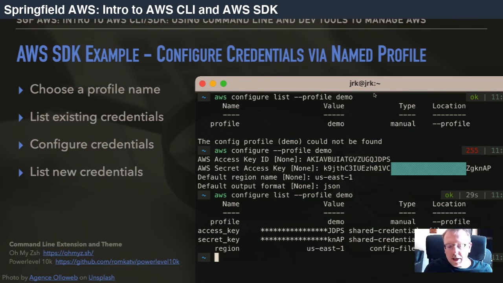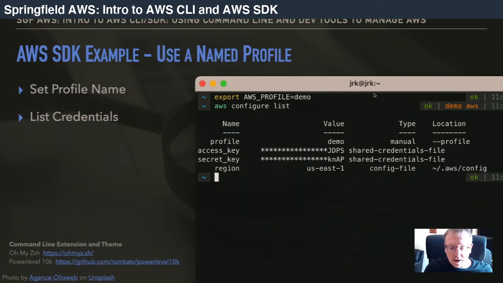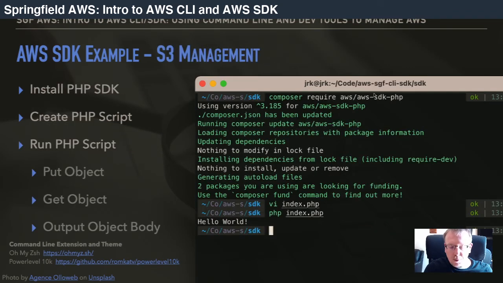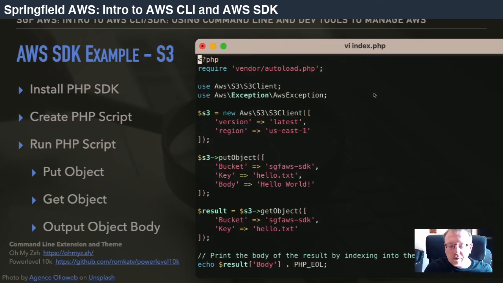An important note here, I'm getting ahead of myself. We'll skip past the profile names. When we get to the code sample, and I'm going to just jump to it here, this talks about the steps of what we're going to cover. One of them is installing the SDK, creating the script, and running the script. Let's look at that script and talk about that important note.